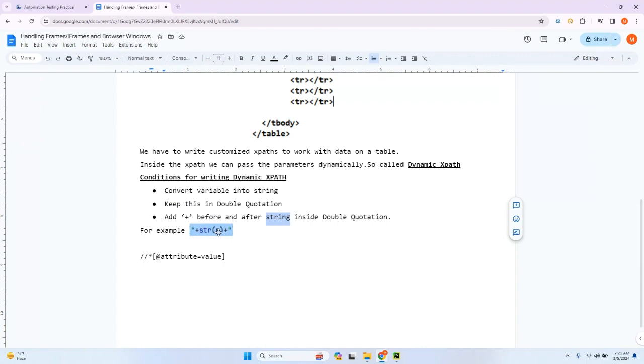This is a dynamic XPath. Very important. You need to convert the variable which is changing all the time into a string, and you need to specify that string in double quotes, and inside double quotes, before and after the converted string, you need to add plus. This is the syntax for writing dynamic XPath.